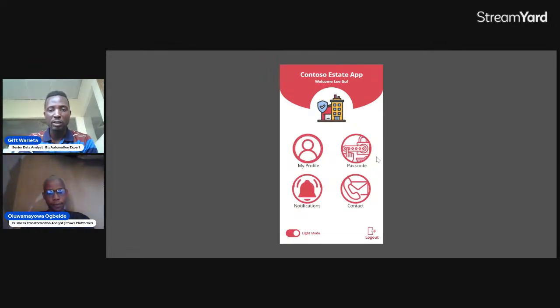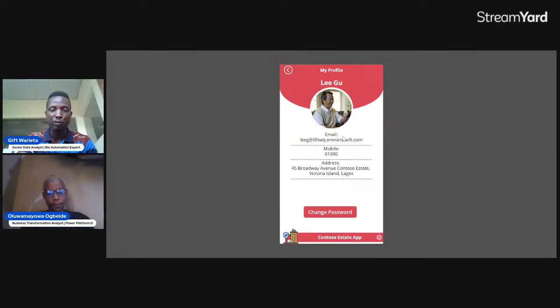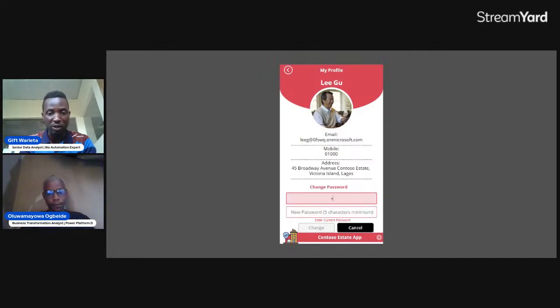Okay, so you notice the view is now different. The view is different because this is a resident. The resident can check his profile and can also change password. So let me attempt to change the password. You have all the security alerts. If you put a wrong password, it notifies you that the current password is wrong, and if you've forgotten it, you need to contact the admin. So let me put the correct password. It immediately prompts me to put in the new password.